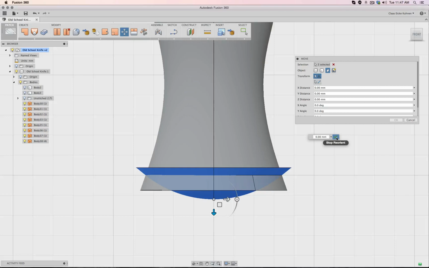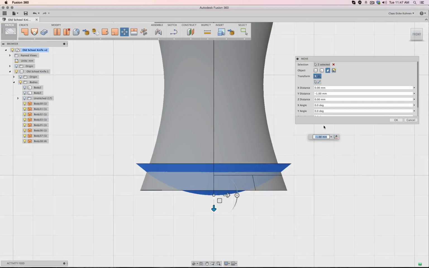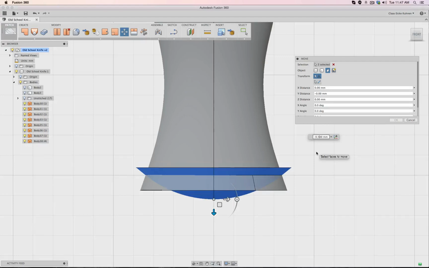So click on the check mark so it doesn't adjust anymore. And now I can maybe move this one up, but actually just half a millimeter, or maybe 2. I can get close to that edge there. Okay.